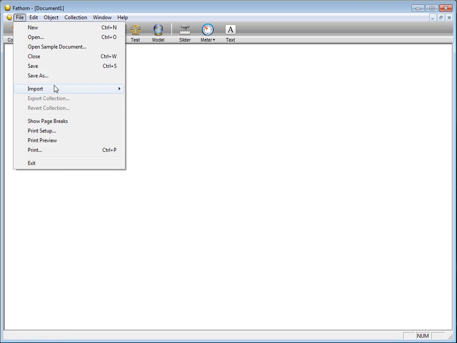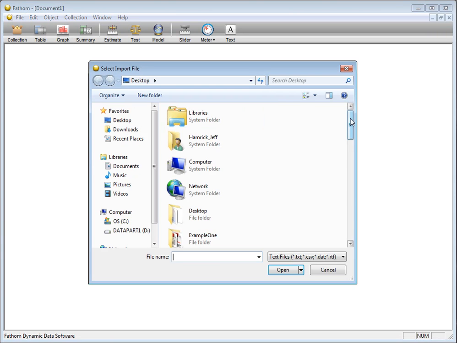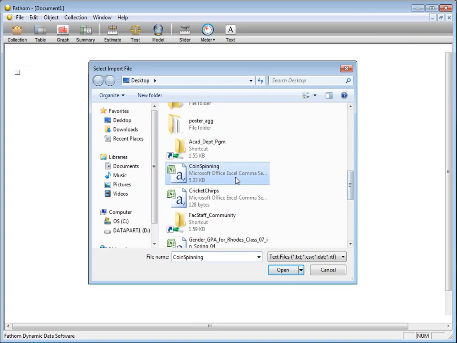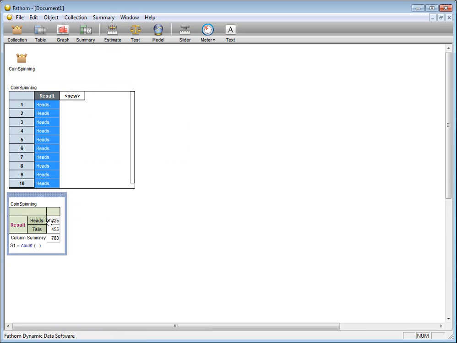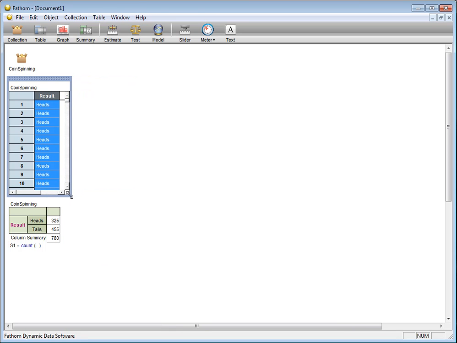So I'm going to import into Fathom the coin spinning data that has been collected by students at the college. They have spun pennies 780 times in total, and observed that only 325 times out of 780, or I think that's 41.67% of the time, do we actually see a heads come up, meaning the process of spinning a coin presumably is definitely biased in favor of tails.